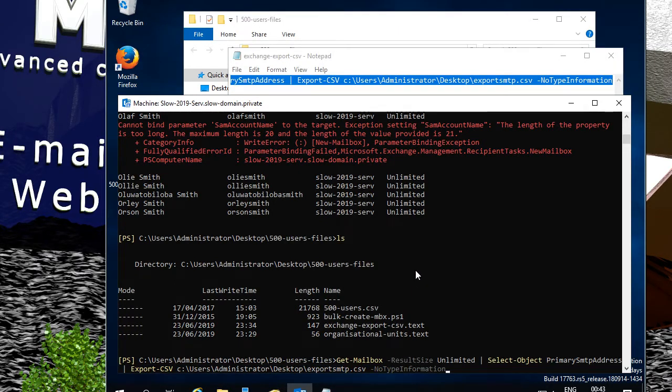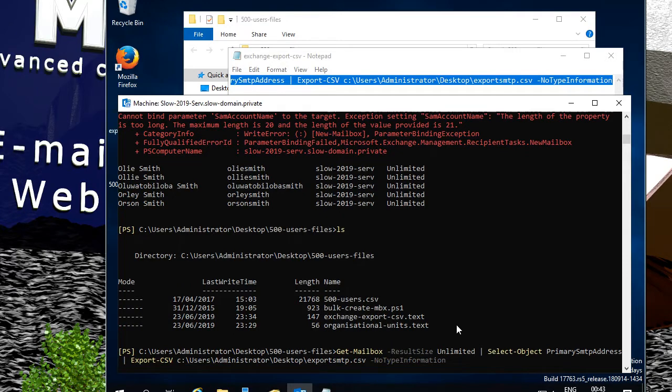Alright, so what this is going to do is export the SMTP names in a reasonable format to a file on the desktop, so that I can then use it in the next part. And as you can see, the export itself is a little bit faster.